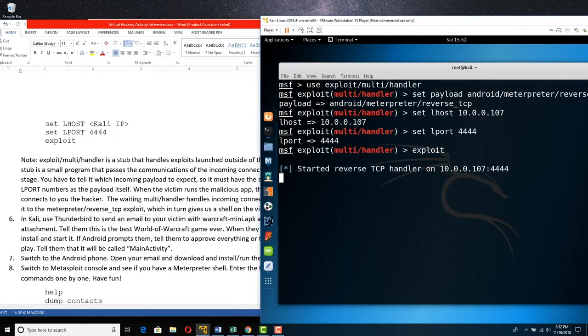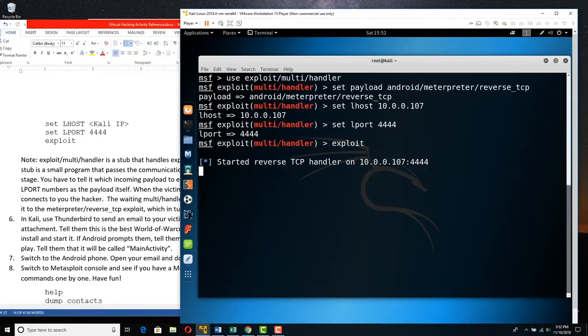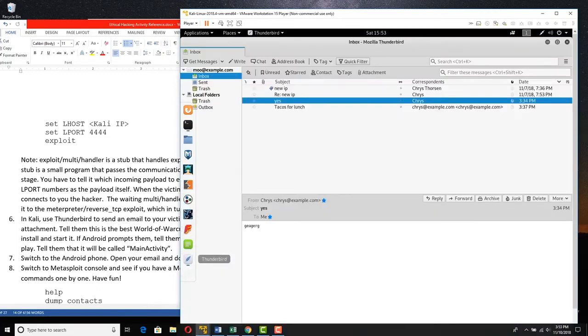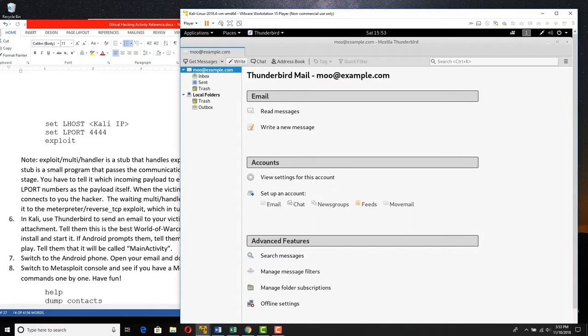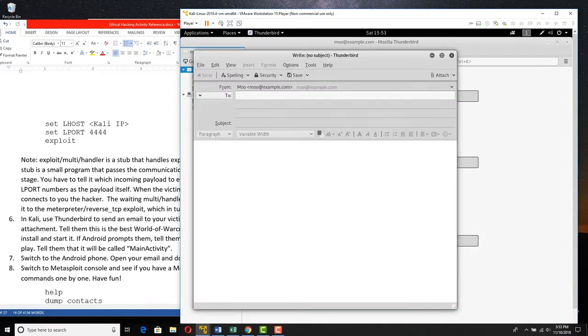Don't try to do this using regular Gmail or Yahoo Mail or Hotmail, because they will quarantine your attachment and filter that out, or they'll disallow you even to send the email or something. That's why we are using our own email server, which we have set up. So I have Thunderbird ready and running from the earlier setup activity, and here I am as Moo. And as Moo, I'm going to write something to my friend Chris. So this is to Chris at example.com.